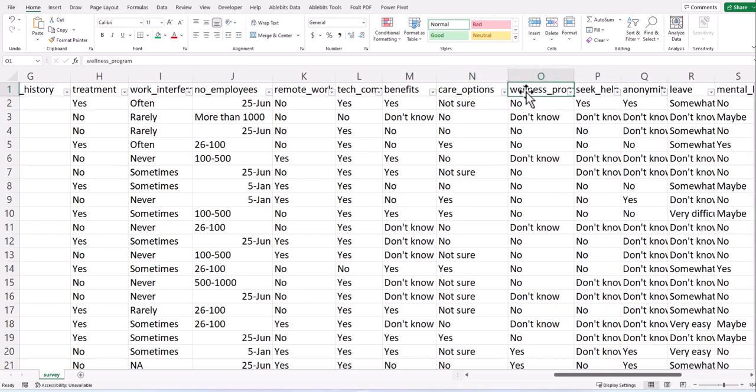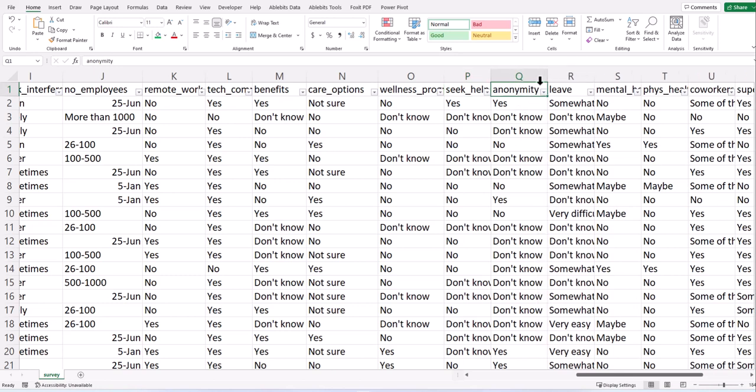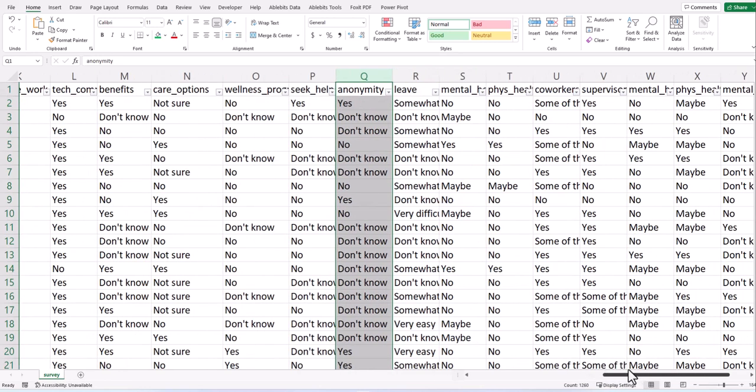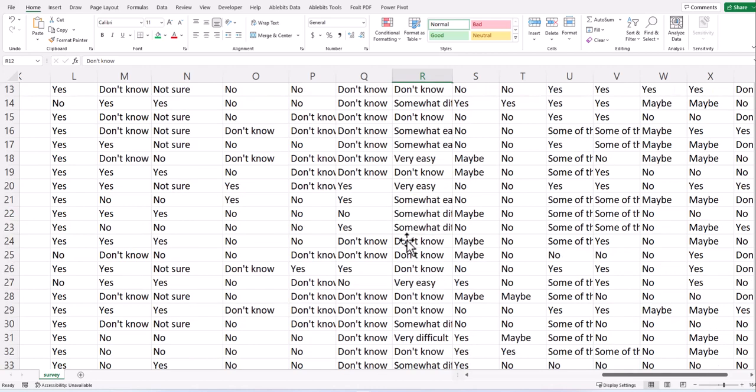This is wellness program. Maybe there's a wellness program for them in their company. Then seek help, whether they seek help in terms of mental health. This is anonymity. I know anonymity, but I don't know in this context what it means. So you might have to consult the information about the data. And this is leave. Somewhat easy. I think it's whether they're able to take leave and whatever. Some people are saying very difficult, don't know, somewhat easy, whatever.